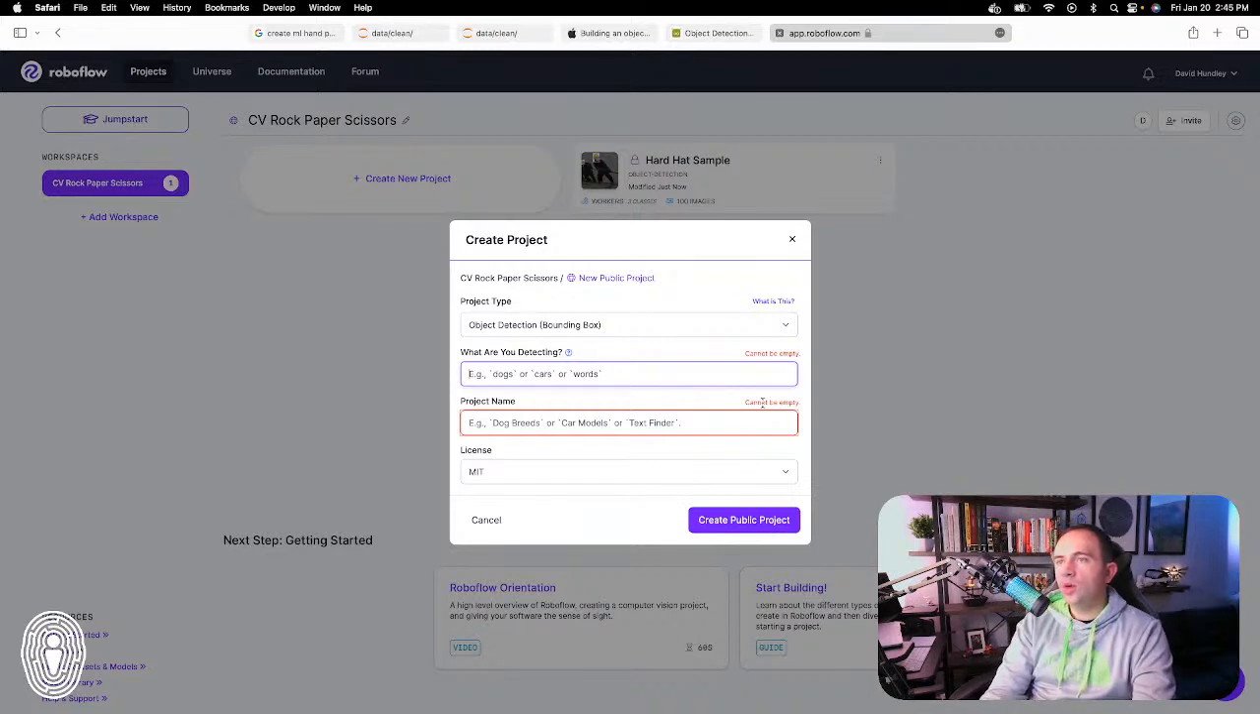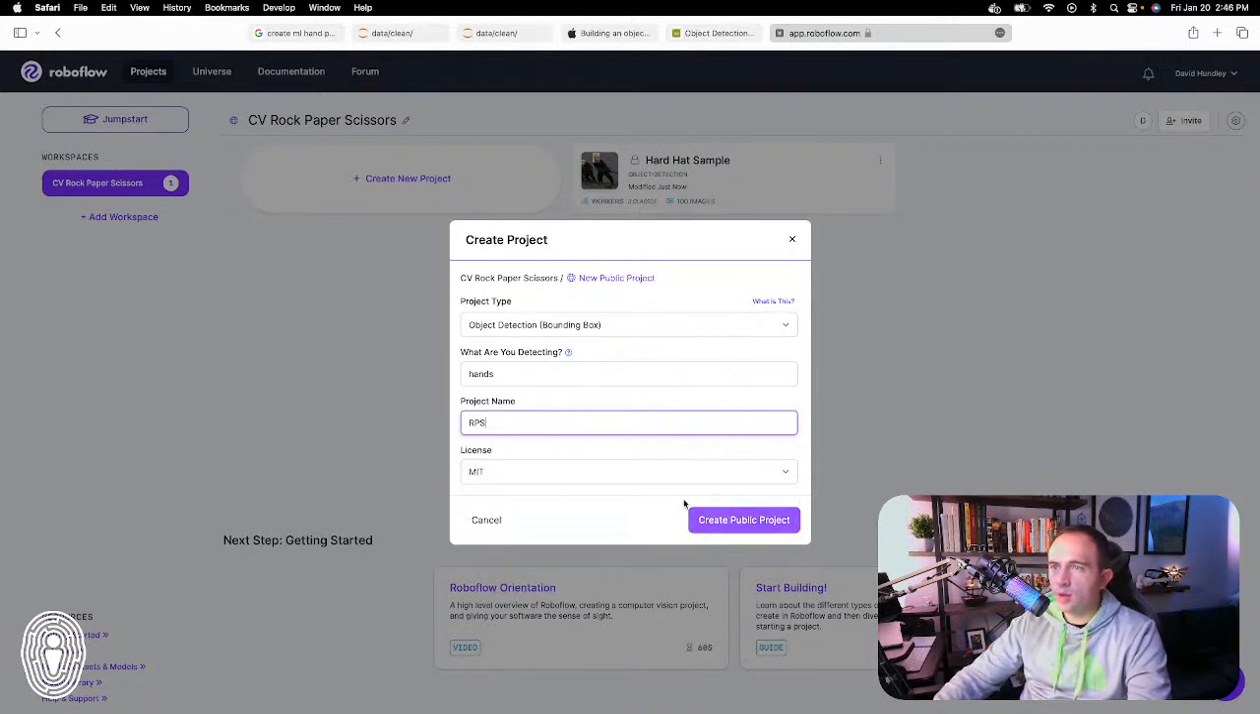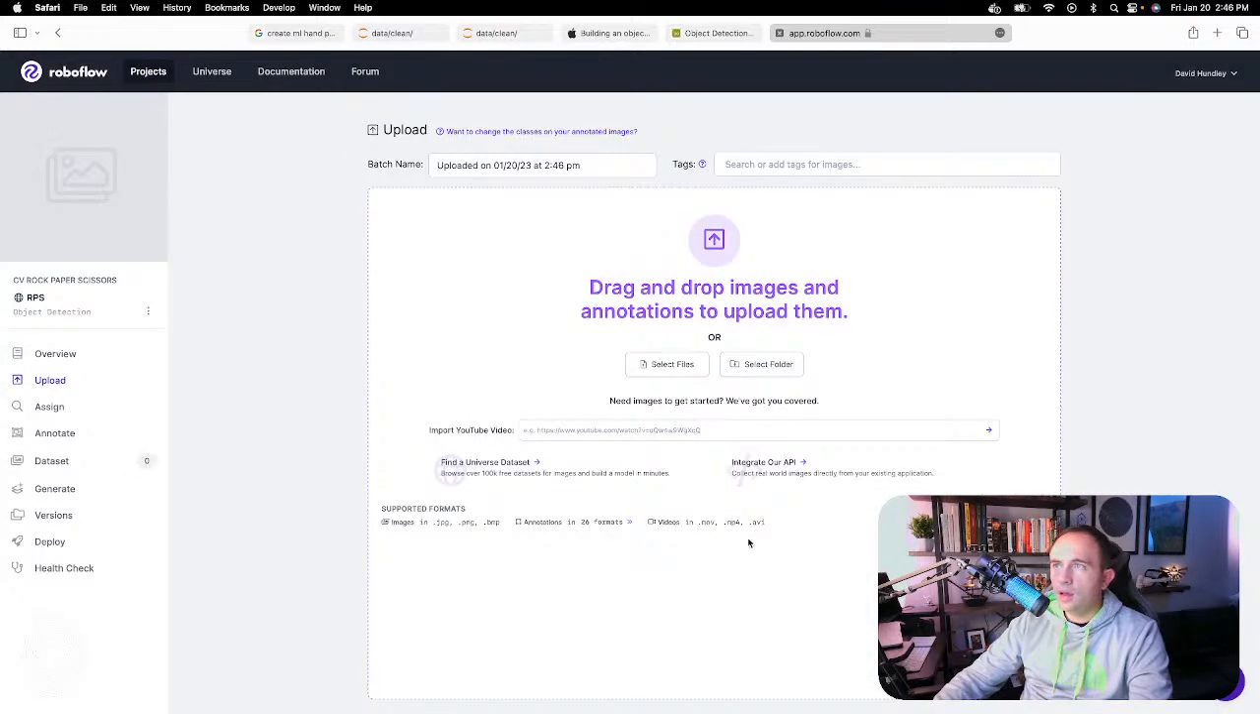Anyway, what am I detecting? It's hands. I'm just going to say hands because I don't know how to fill this out properly. I'm just going to call this RPS for rock paper scissors. Create public project.